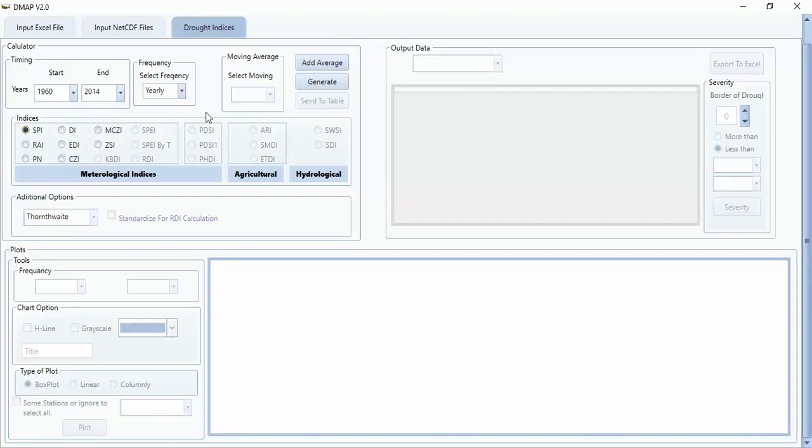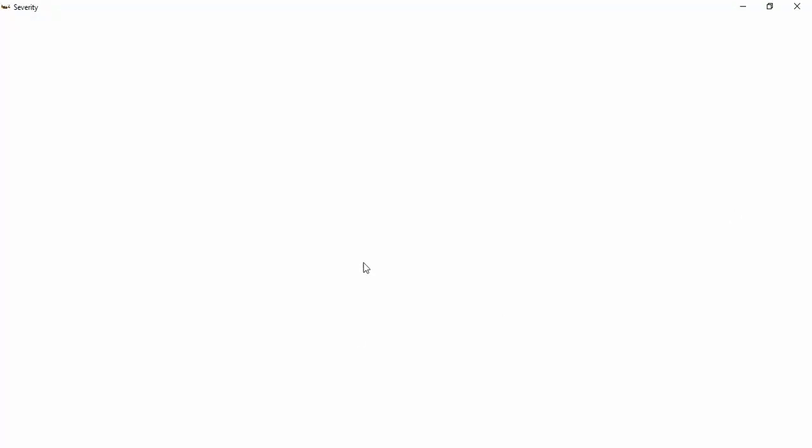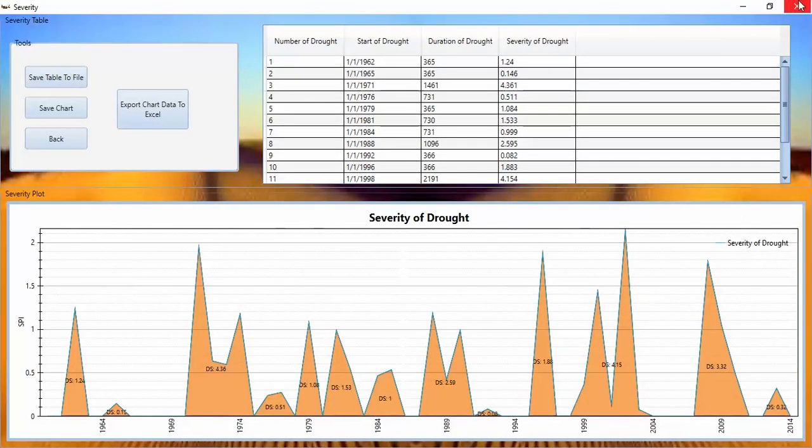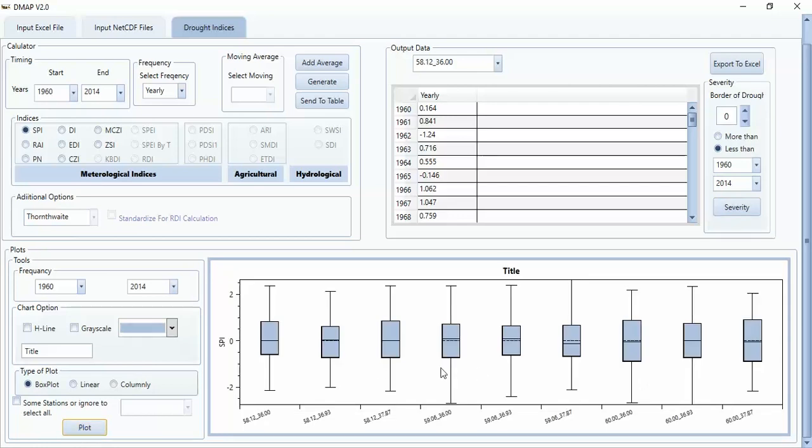I will check the SPI. Now I want to calculate the SPI as yearly. You can view the data here, and severity will be good. The chart will be good because I calculated the yearly format. And also you can draw the box plot.